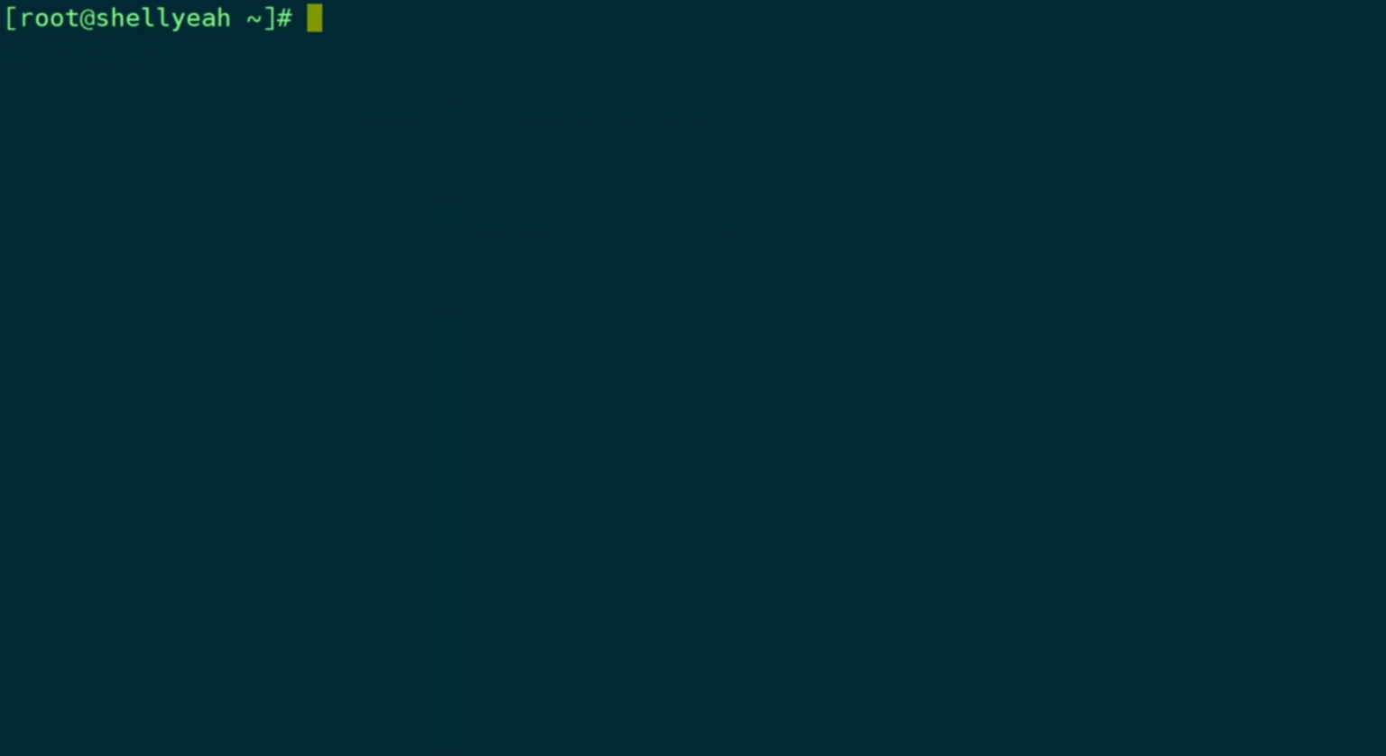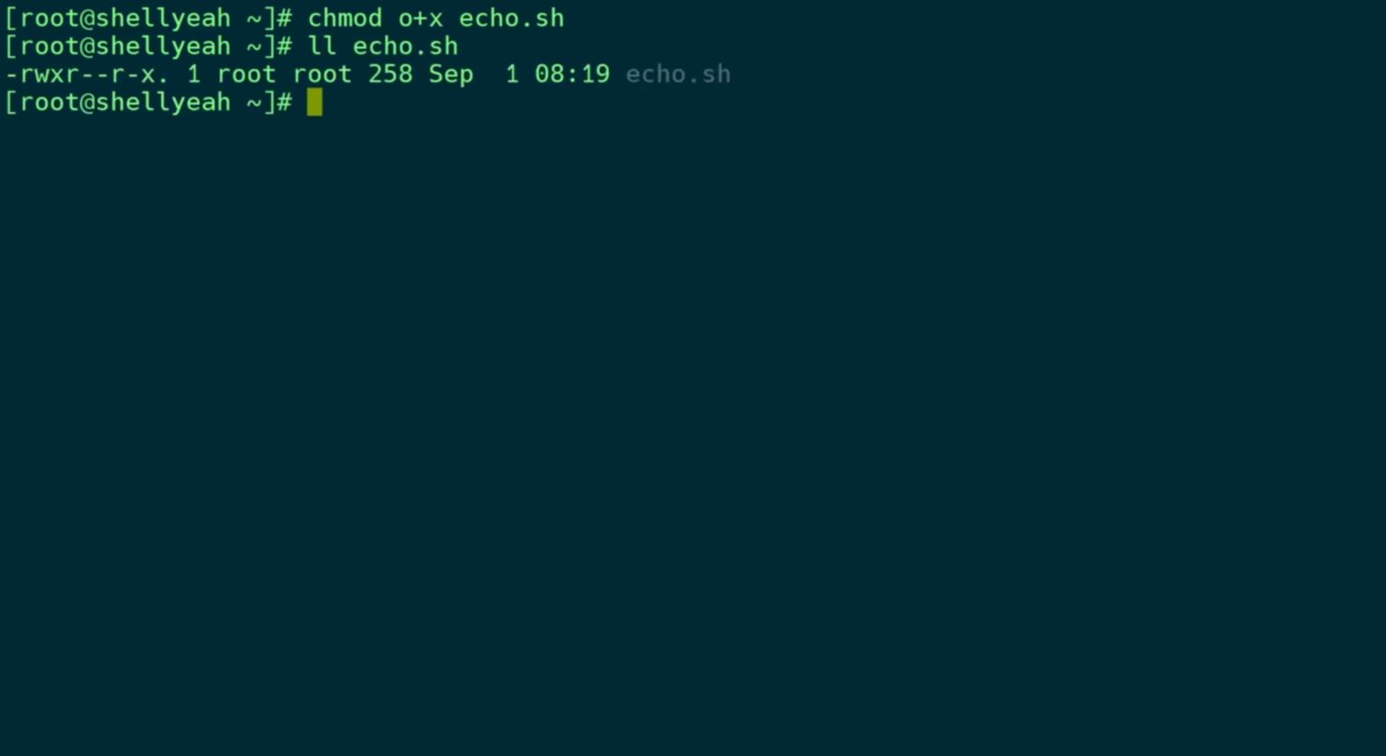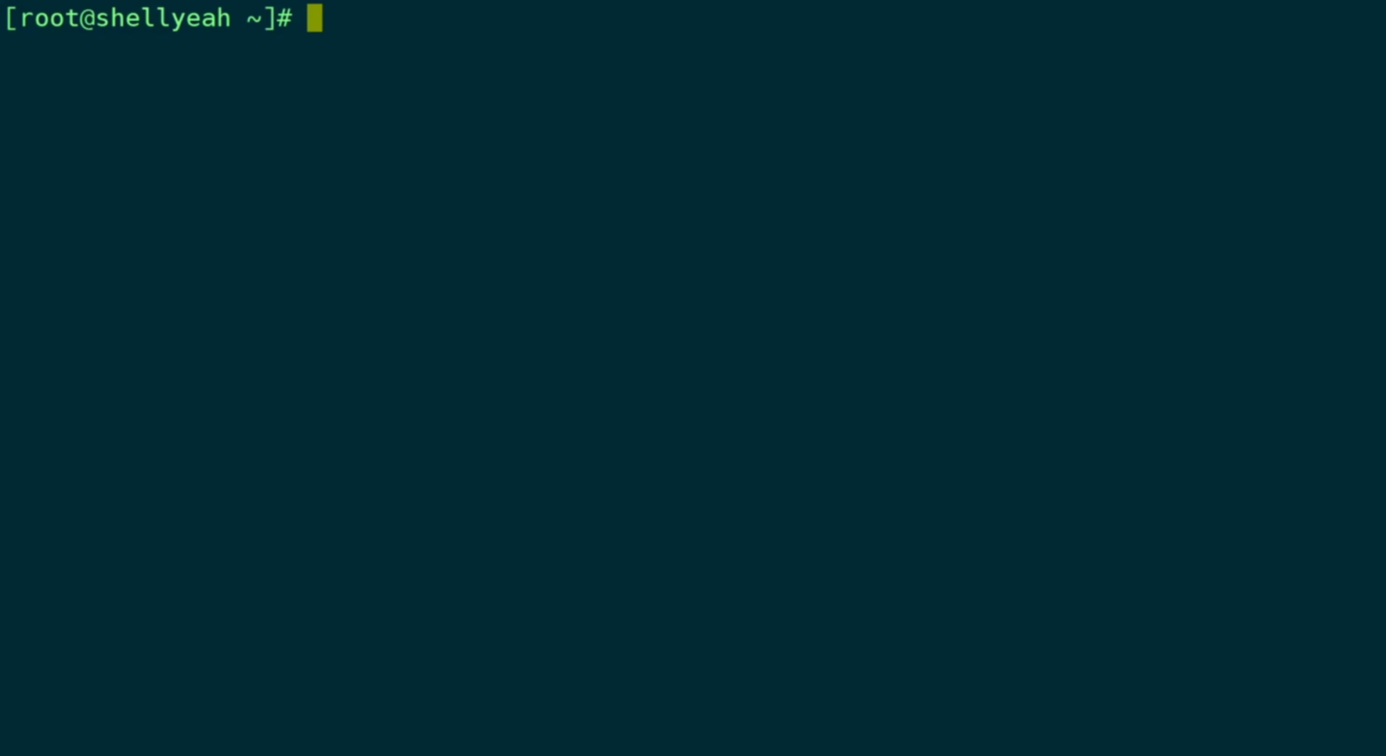Have in mind that in order to run a script, the user should have execute permissions. Here we add execute permission for the owner with chmod. Let's give it a try.